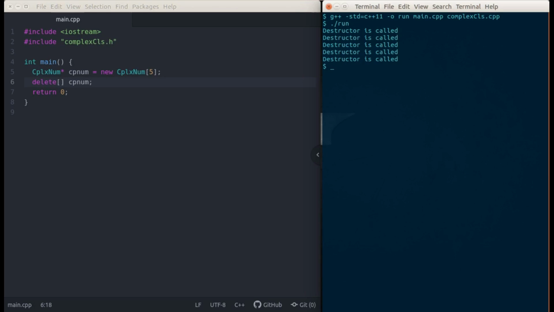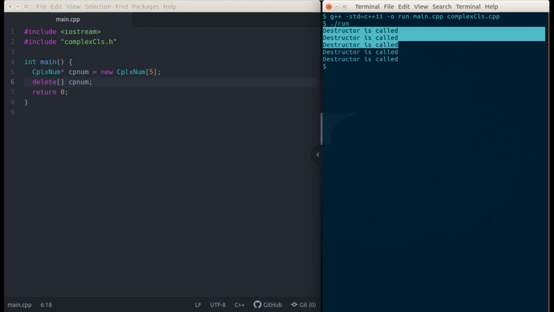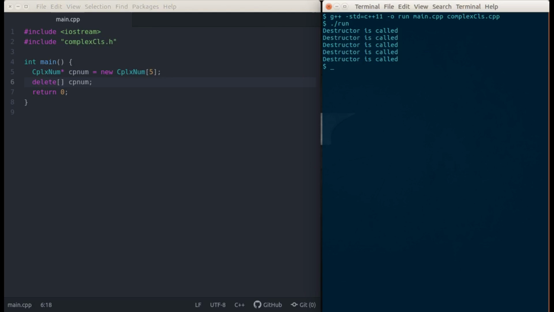As we can see, the destructor was called 5 times because we allocated the memory for 5 cplxnum type objects, and when we called the delete keyword using the square brackets, the entire array of those 5 objects was deleted, and that's why the destructor was called 5 times. So I think this will help you understand how to use the new and delete keywords to create an array of objects of custom made classes.